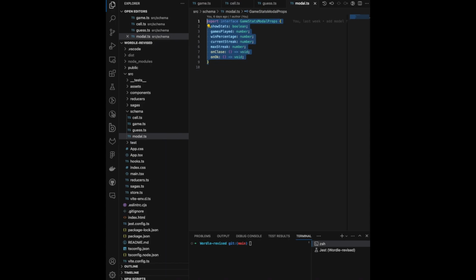Games played, a number representing the total number of games played. Win percentage, a number representing the win percentage of the game. This is typically calculated as the number of games won divided by the total number of games played, multiplied by 100. Current streak, a number representing the current winning streak, for example, the number of consecutive games won. Max streak, a number representing the maximum winning streak, for example, the highest number of games won consecutively.